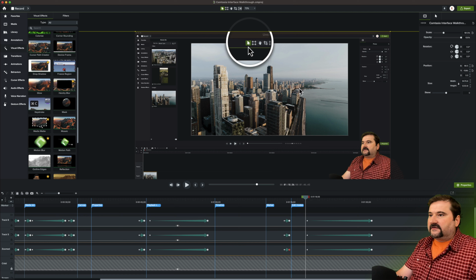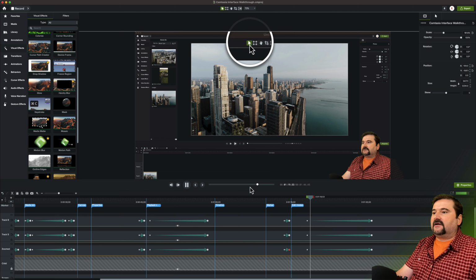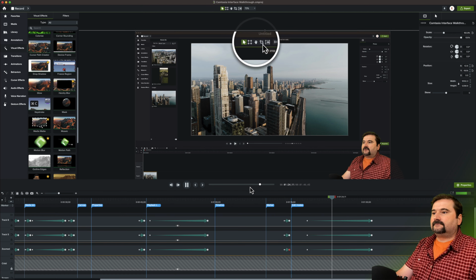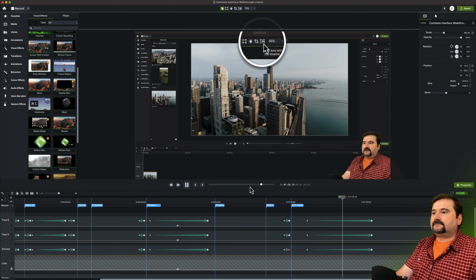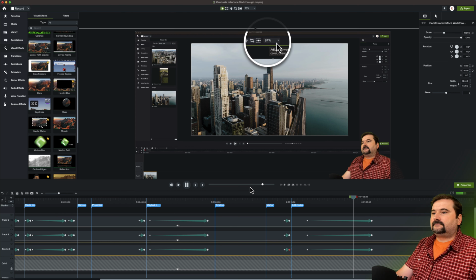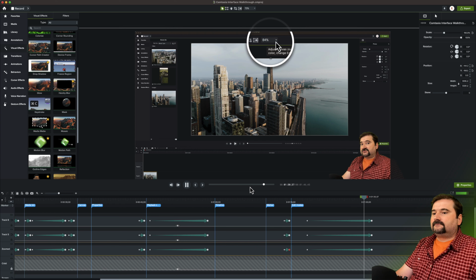I'm going to move that one as well inside of that circle. So watch this. This is much more dramatic now because it's much larger. The pan mode, the crop mode, and the auto animate mode. And then you also have a percentage which indicates the current zoom that the canvas is at.